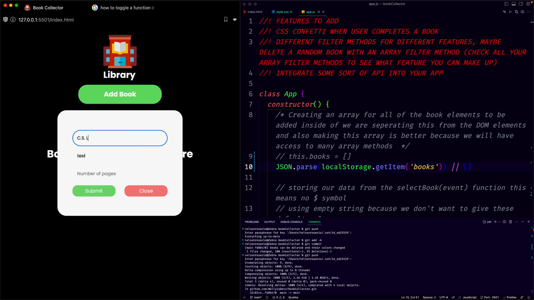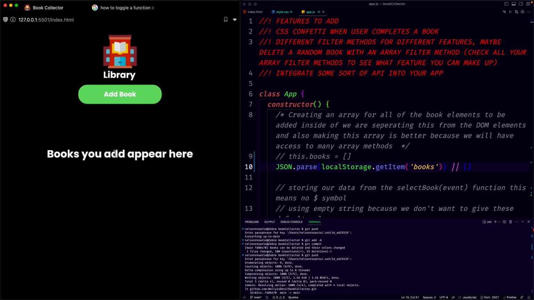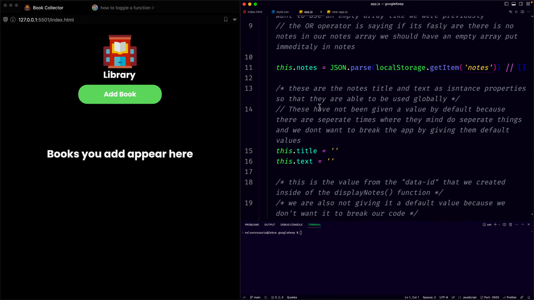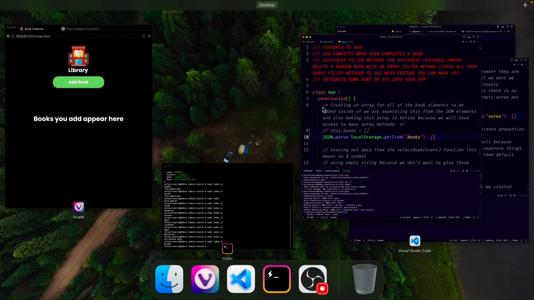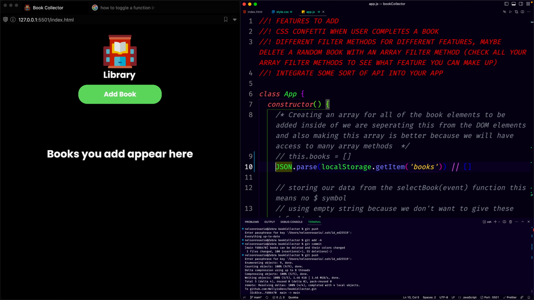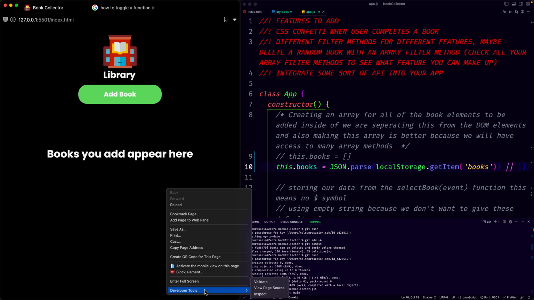And when we run something, let's just put in a book here. So C.S. Lewis, the magician's nephew. And I don't even know how many pages is in that book, but it didn't work. Okay, we did something weird here. So, oh, we didn't set our array to it. That's what happened. So did it save it into local storage though?